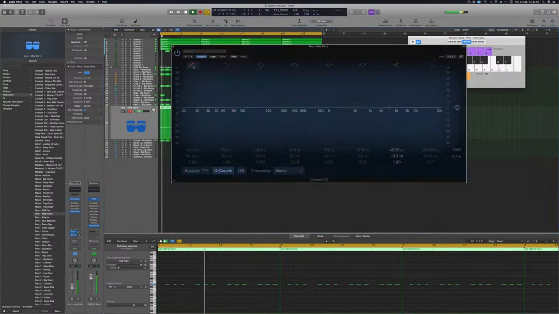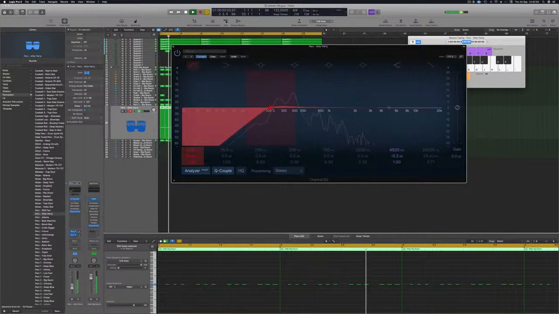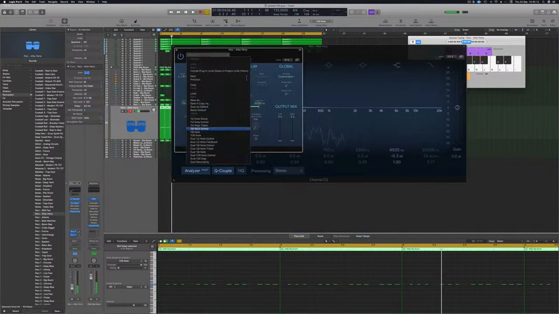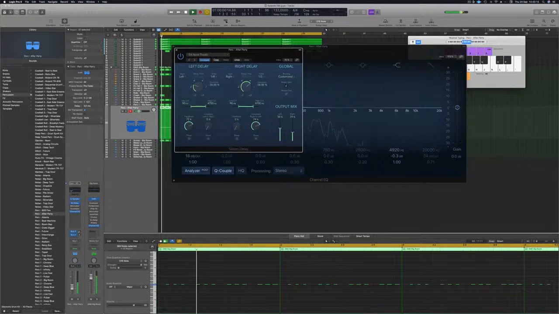Make sure there's not too much lows in there. There's quite a bit of lows, so cut it. But then I like this little resonance there. In the mix, when it's really mixed properly, I'm gonna get it to sit exactly where I want it. Maybe add a little delay to add some juice to it.